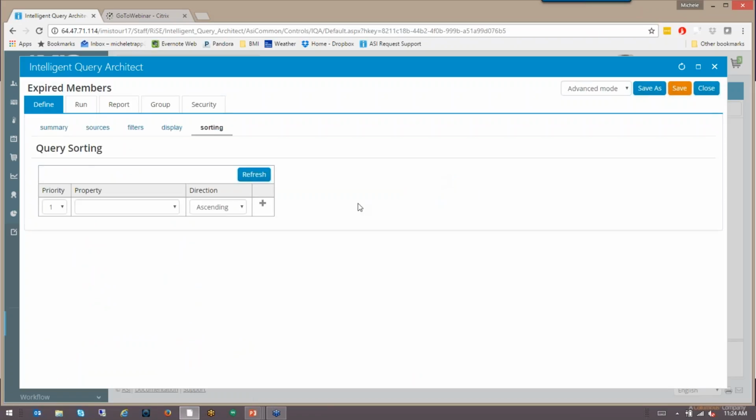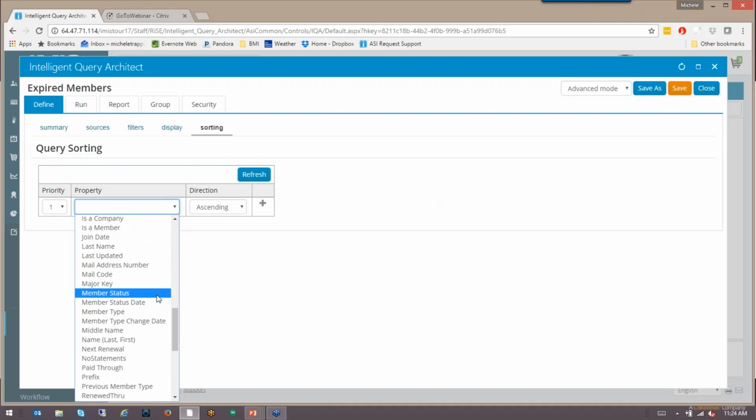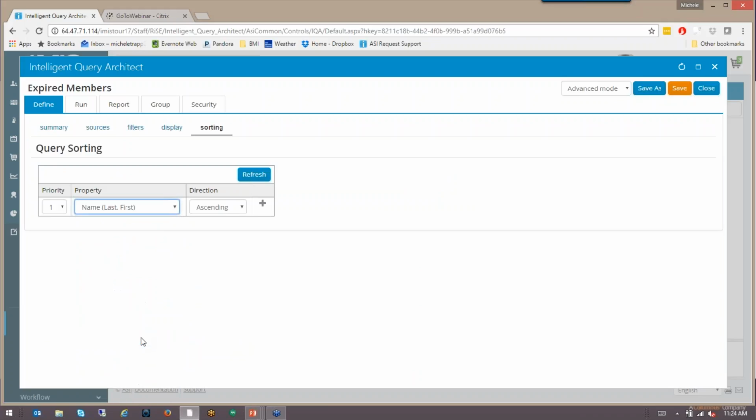When I go to sorting, it allows me to say what field I want to sort by. I know that there is a field called name first to last, so it's their last name and then their first name, and I want to sort by that. And like the filters, you want to make sure you hit this plus sign here, so it actually includes your sorting.